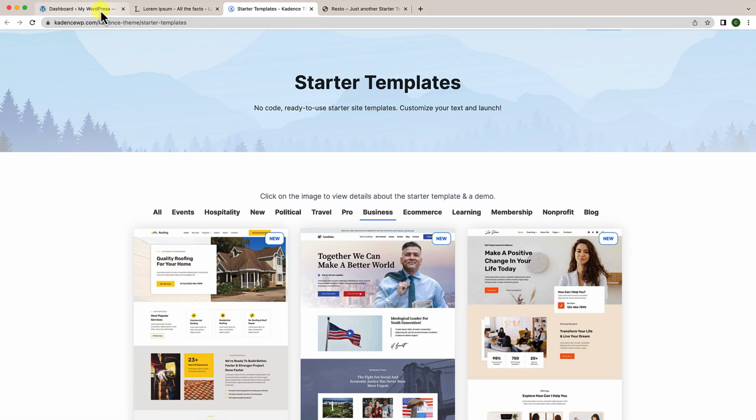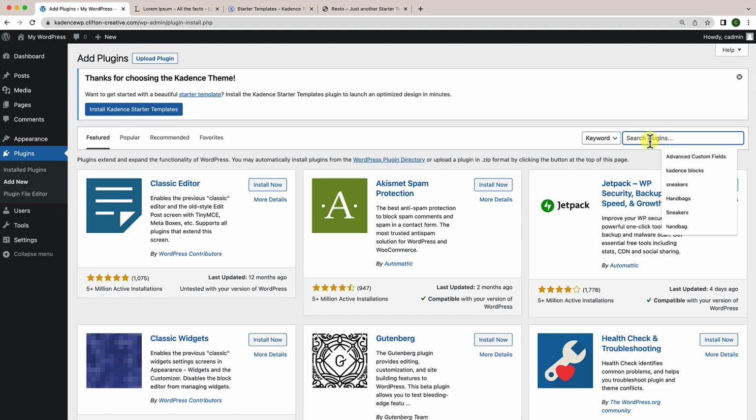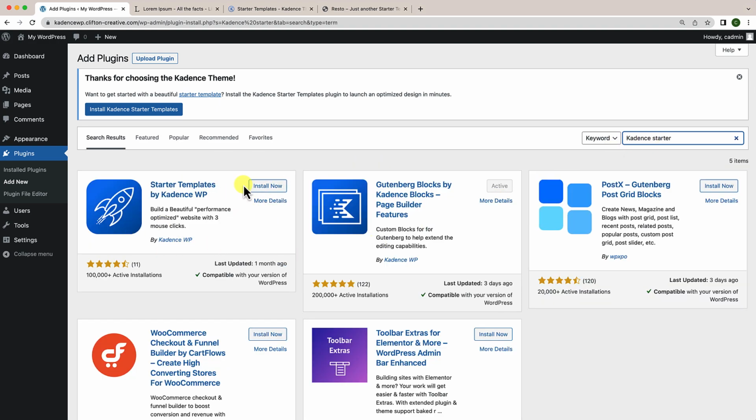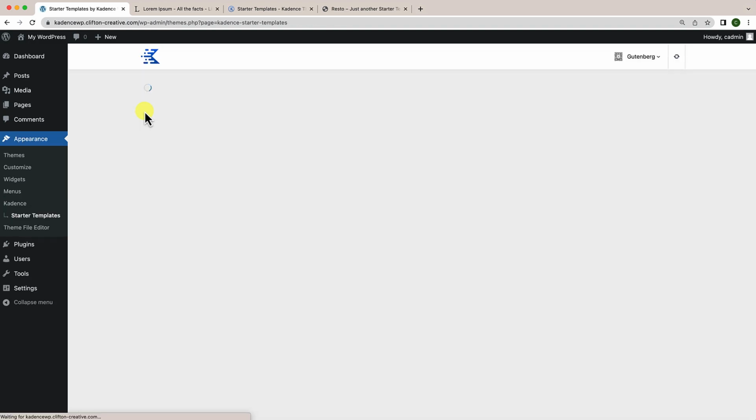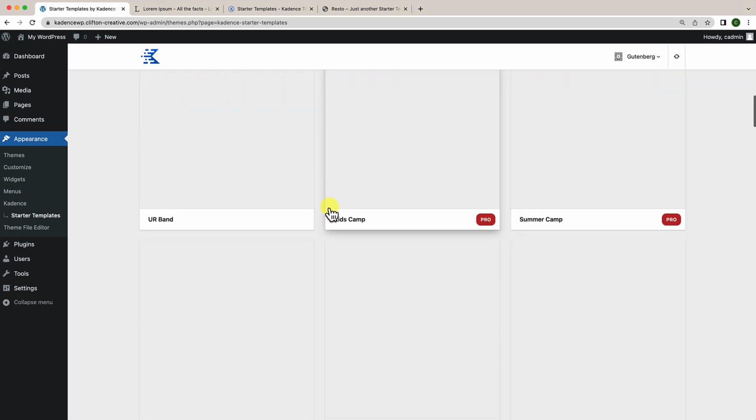So if you go to your dashboard and you're not seeing this install Kadence starter template notification in the back end, just go to plugins, click on add new, and do a search for Kadence starter. If you do that search, you will see the starter templates there that you can install, and it will work just the same way. Okay, so just click on install starter templates, and you'll have all those templates in your backend here.